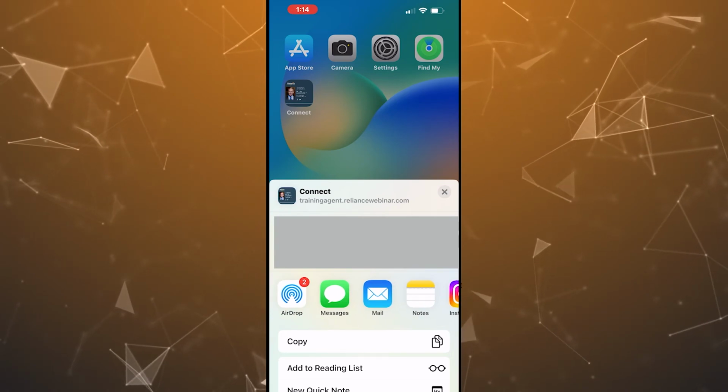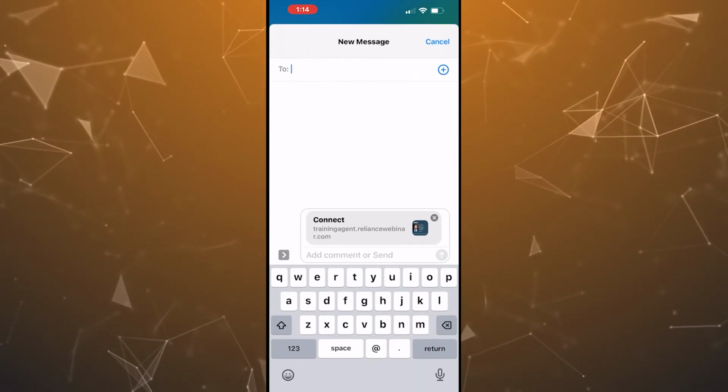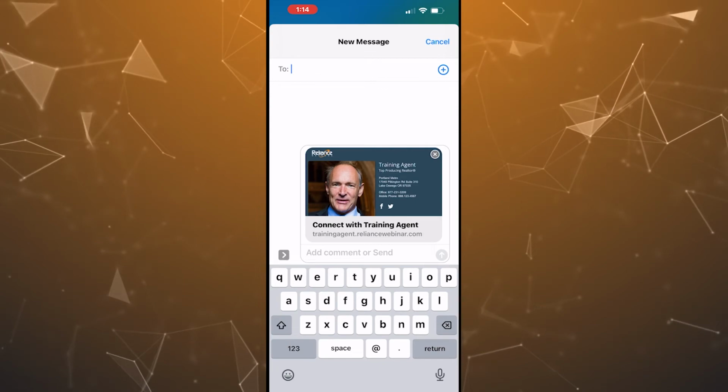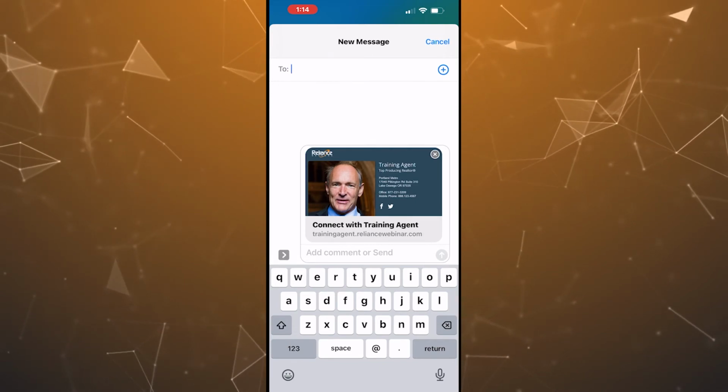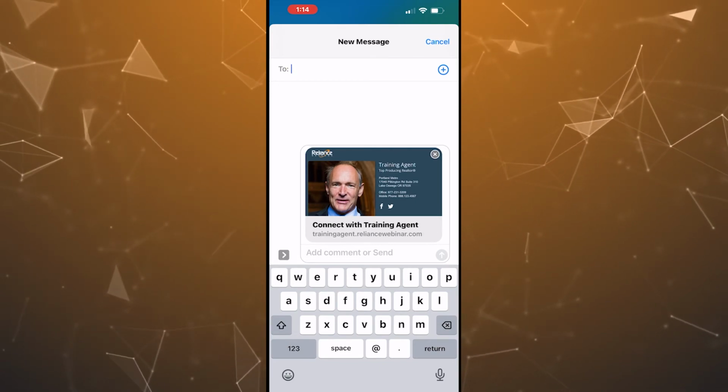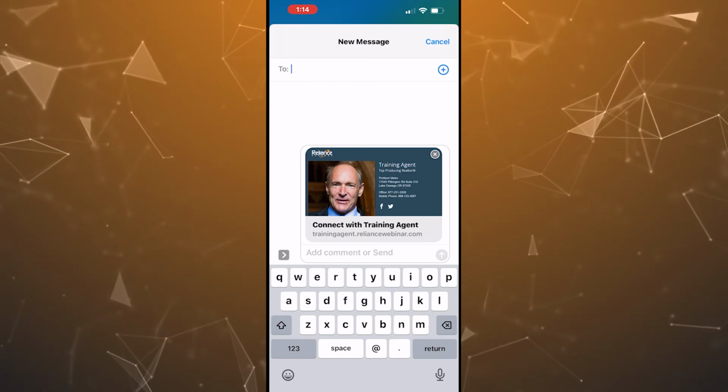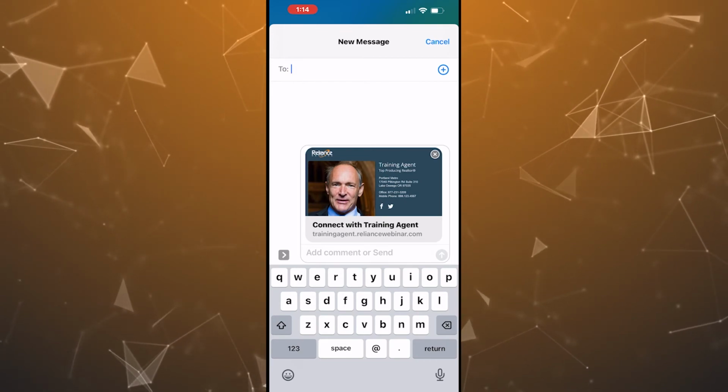to share that. And when I tap Message, you'll see it put in Connect with Training Agent. It has my picture. It's got that image of the website. It really, really looks great when you're sharing these via your phone.